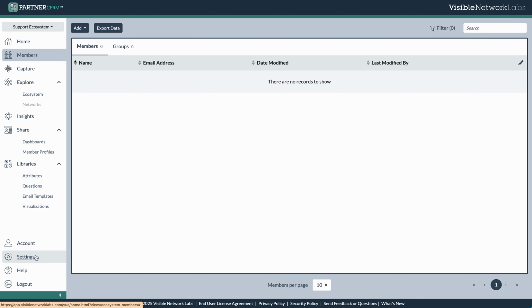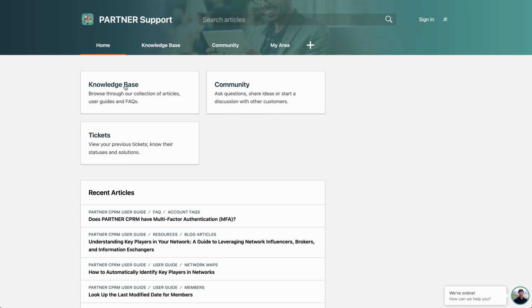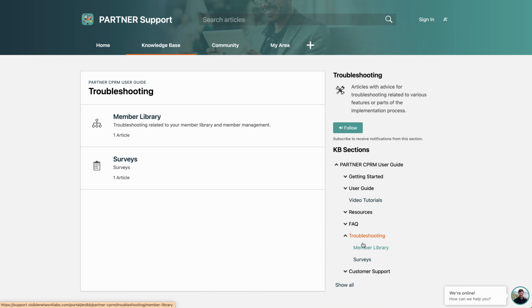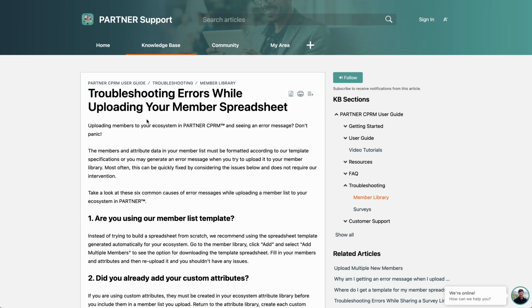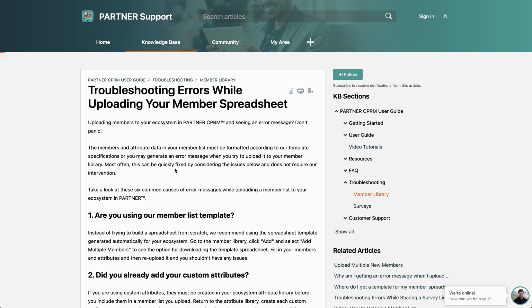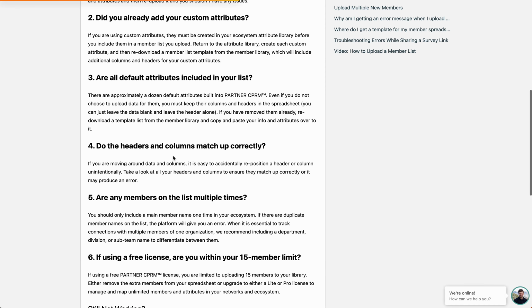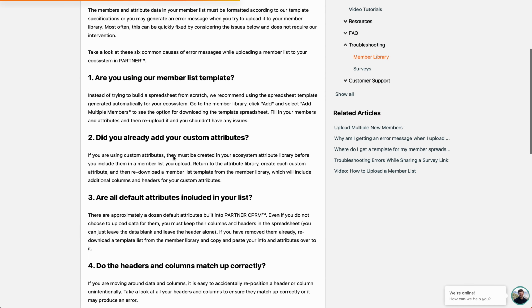Now, if you do experience any errors during the member upload process, you can go ahead and visit our support center here in the help tab. And this is going to provide some helpful resources, especially if you head to the troubleshooting section here. We actually have under the member section, member library troubleshooting, we have a whole resource here just on troubleshooting errors. So if you do experience an issue while you're uploading, this is the best place to go. And you can usually identify what has gone wrong.